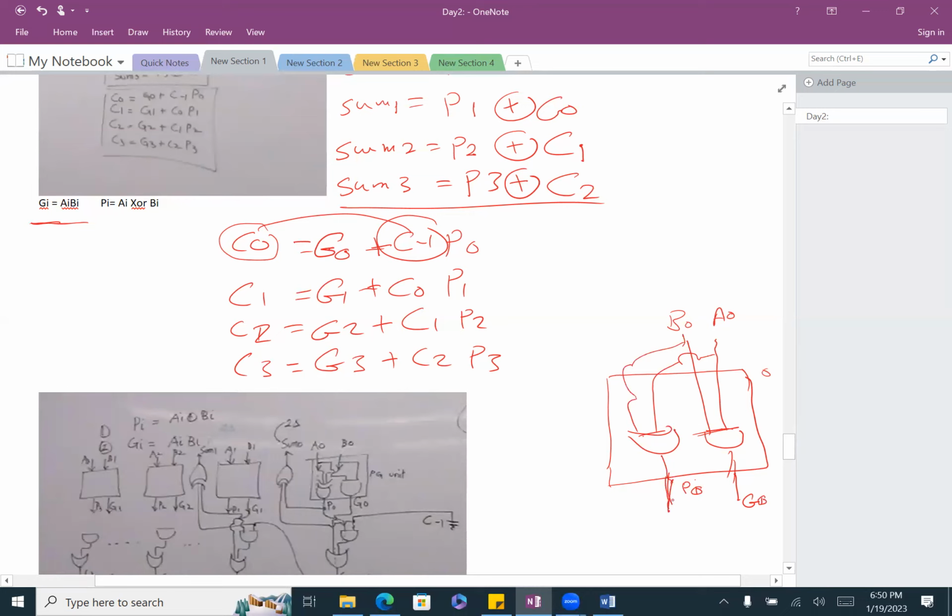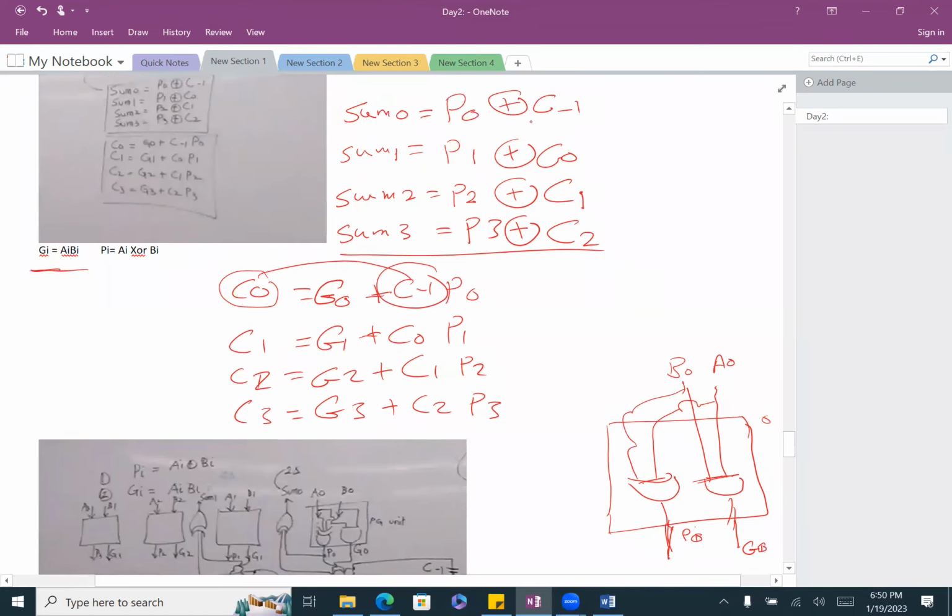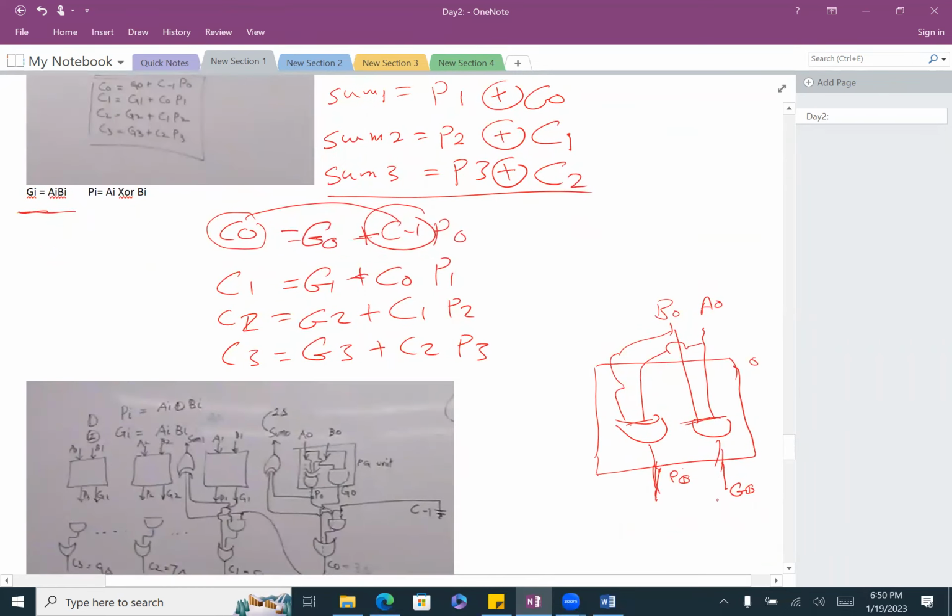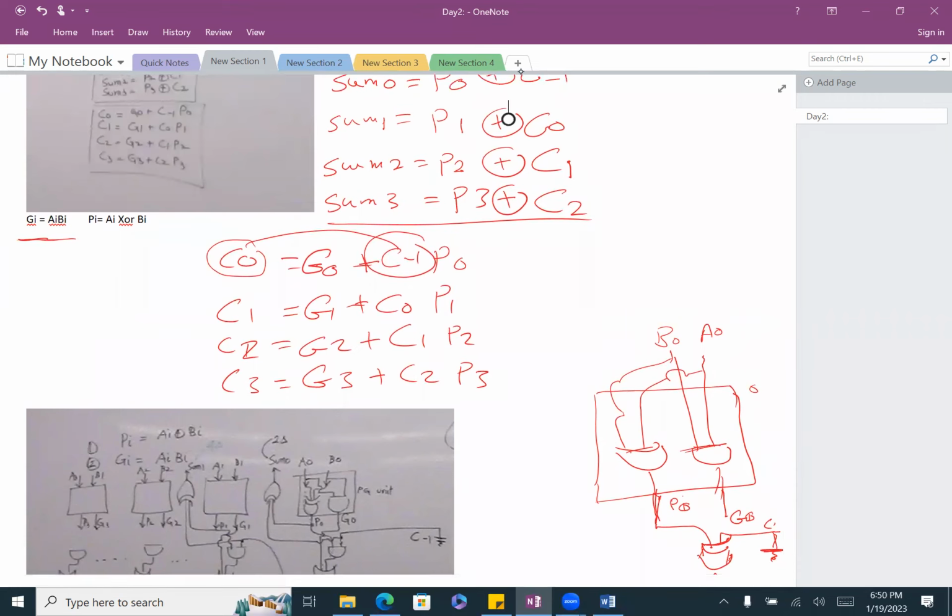Now, what is the sum? The sum of 0 is B of 0 XOR C minus 1, correct? So you will have XOR here, which is B of 0. And what you will have, most is going to be ground, the first one. It's going to be C minus 1. I don't like that. So let's go to another tab.